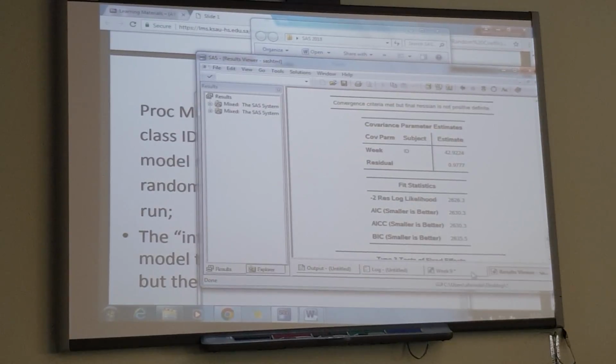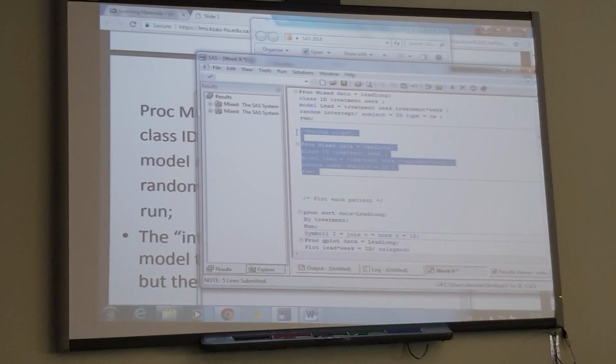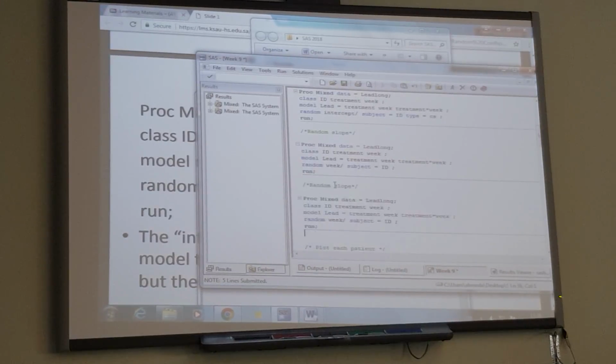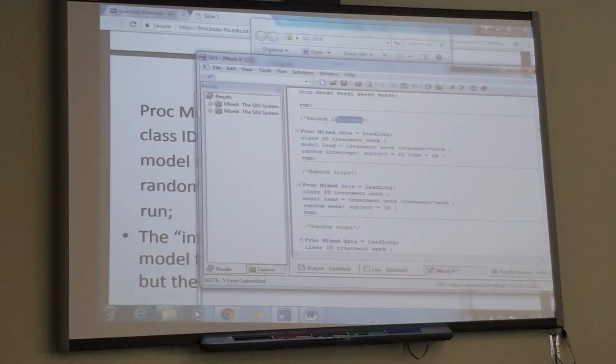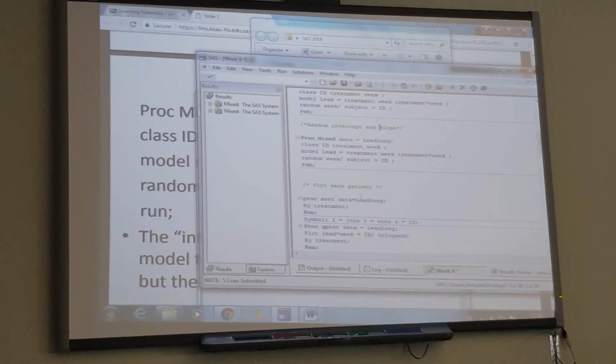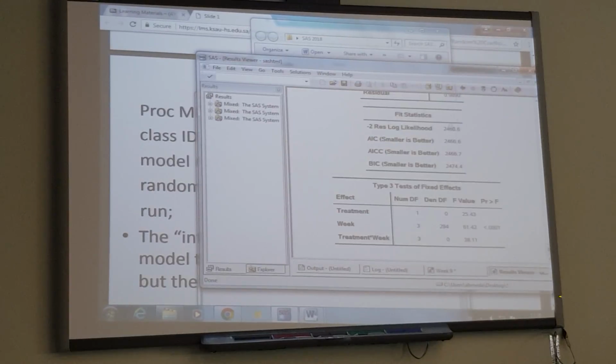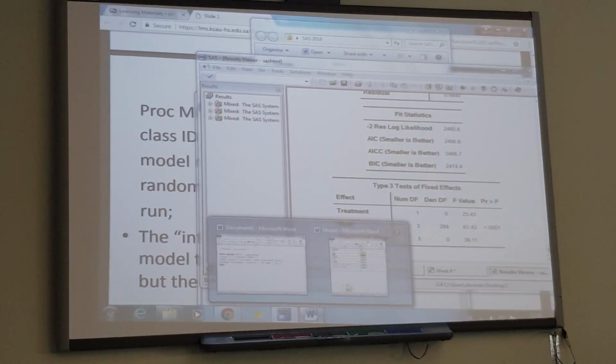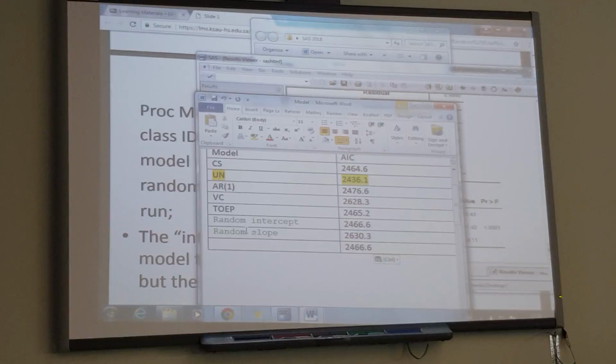Next, another model for both of them, which is random intercept and slope. So now I need to add to week, intercept week. Also, I don't need the type we call compound symmetry. So I can run this and now get the AIC, and now this is called for both, which is random intercept and slope.